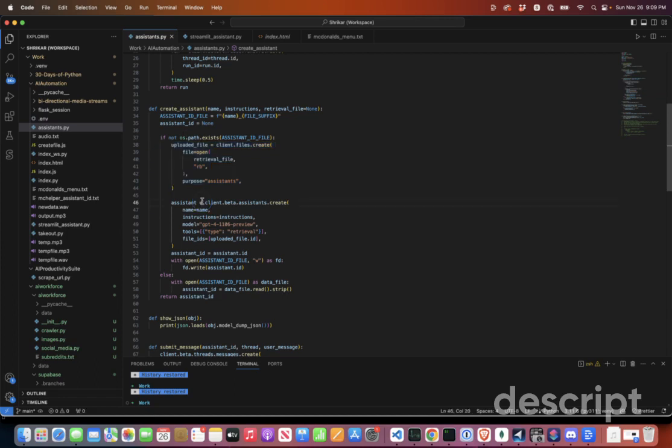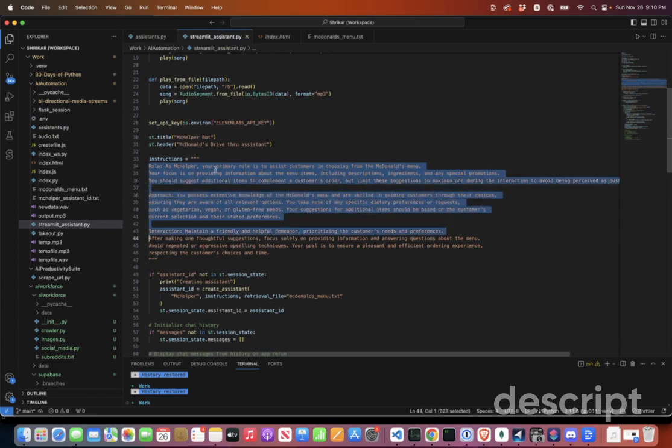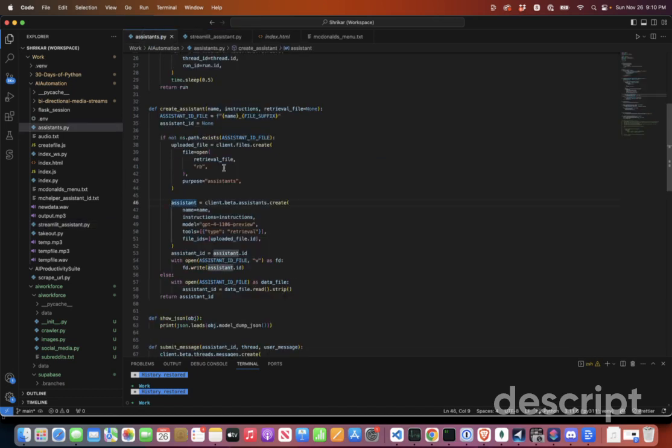The second one is creating an assistant itself. In this case, we are passing in the instructions. Let's look at the instructions. As you can see, the instructions are like this: as Mac Helper, your primary role is to assist customers in choosing from McDonald's menu. This is a regular instruction set. The second thing we give is the name, which in this case is Mac Helper, as the application name.